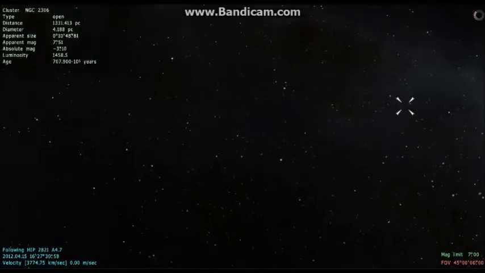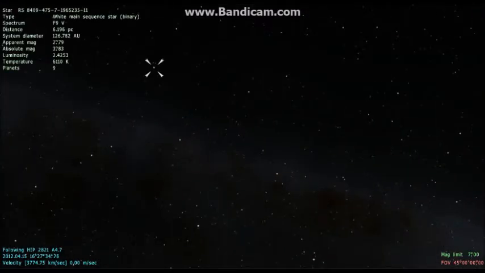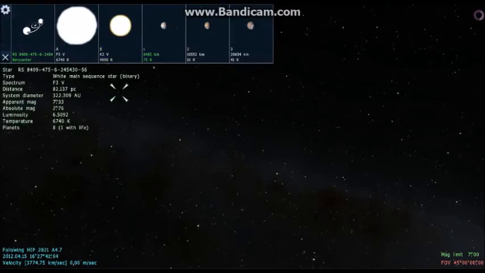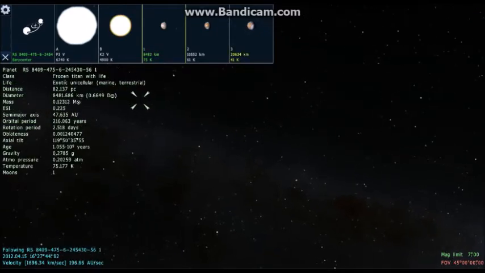Oh, we actually found a galaxy. Hang on, we'll do that later. And if you don't like what you see, you can just scroll up like this. Some stars are... Oh, here we go. We found one. We found a planetary system with life. We found a frozen Titan with life.